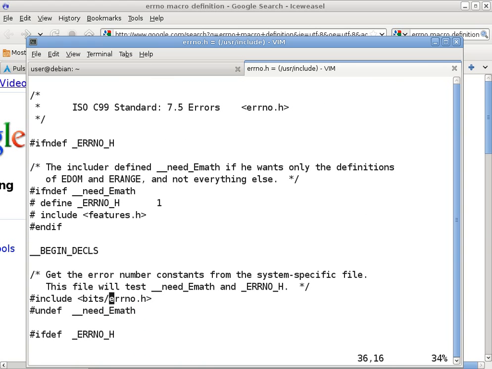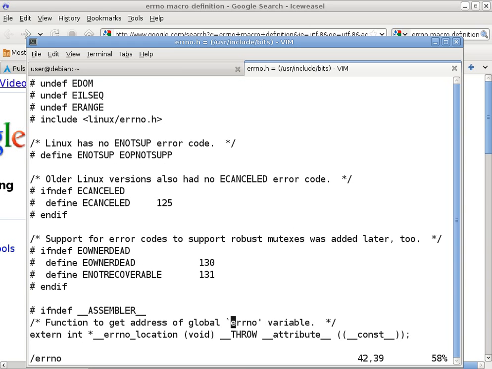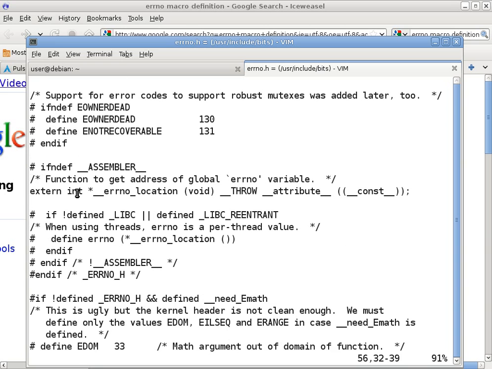It's including bits slash errno.h here. So we'll just take a look at that one too. Bits errno.h. Okay, so here we have errno location to be defined as a pointer to an integer.